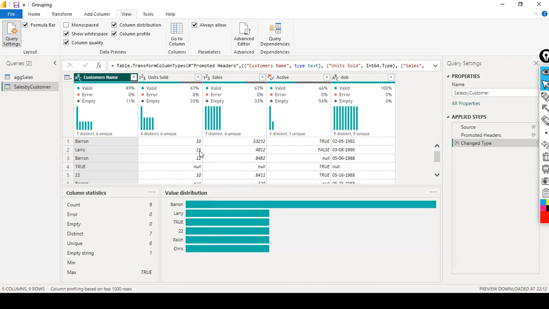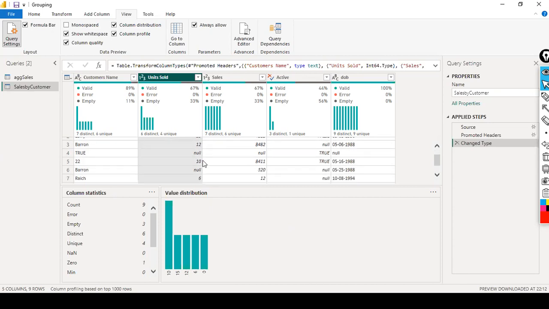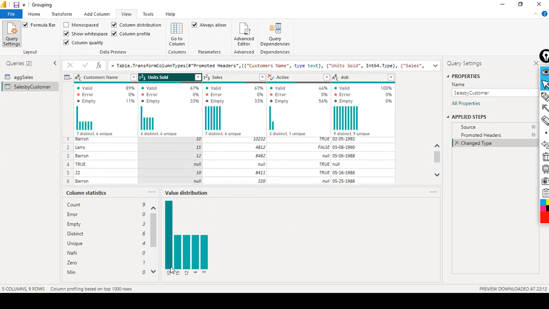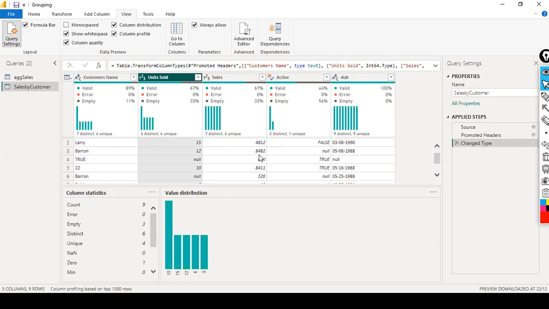Similarly, for each column, you can see this. So this one, you can see that 10 is occurring more times than the rest of the values. 10 is occurring 2 times. Hence, the bar is taller here. The rest of the values are appearing only 1 time. So this is called skewed data. And the sales column also, you can select it.